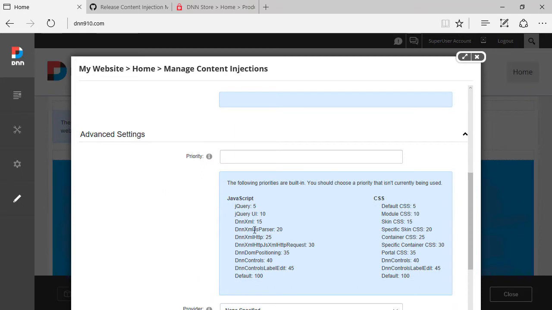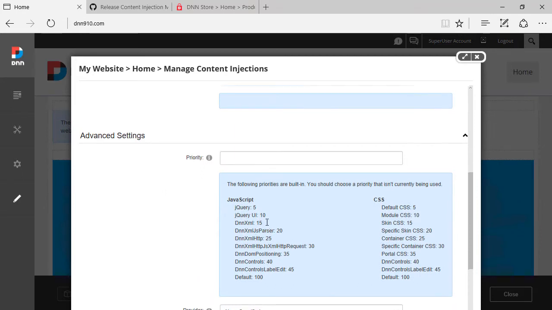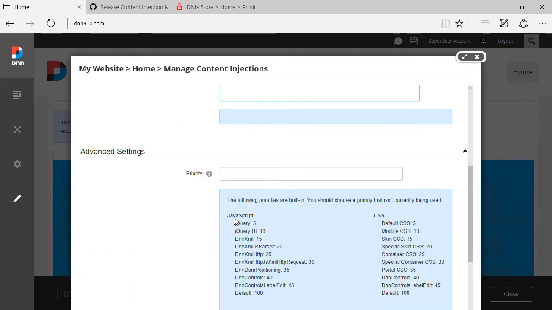Now I'm going to scroll down a little bit more. Priority, this is where this reference will be placed within the page, and it's just saying here what are the other JavaScript files that will be put in place and their respective priorities. The smaller this number is, the higher up that script will be called within the page.